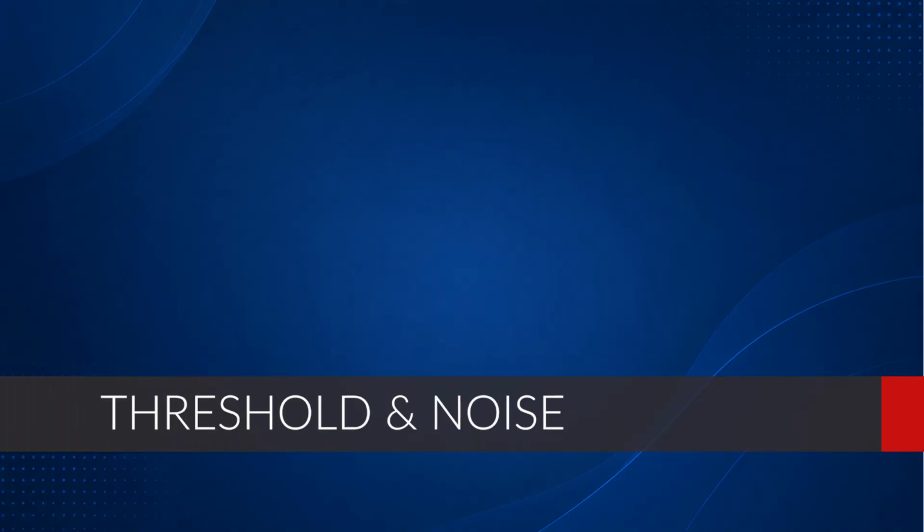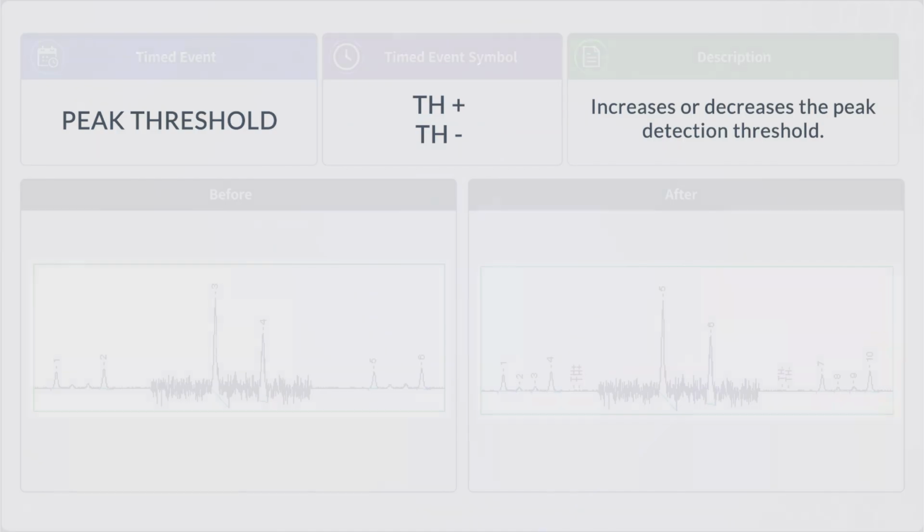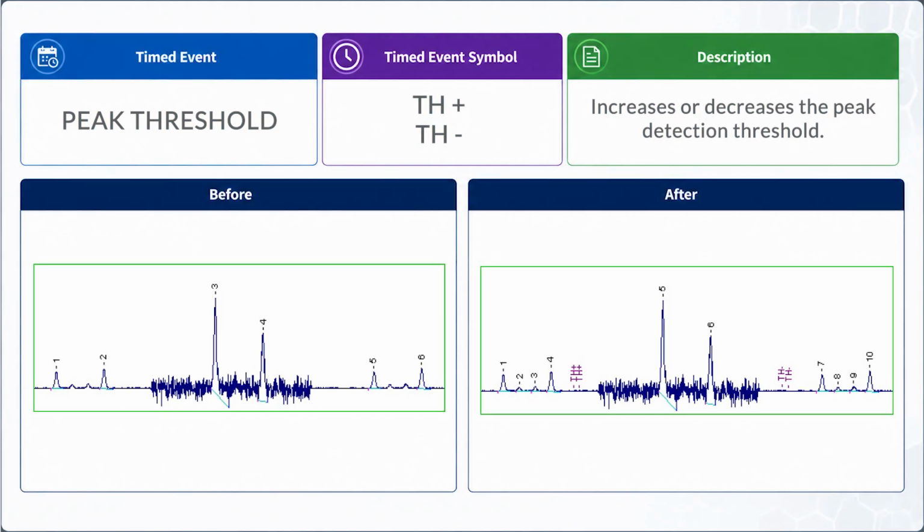Threshold and noise. TH plus increases the threshold. TH minus decreases the threshold. Threshold affects peak detection sensitivity. Increasing the threshold can help prevent noise or small disturbances from being detected as peaks.